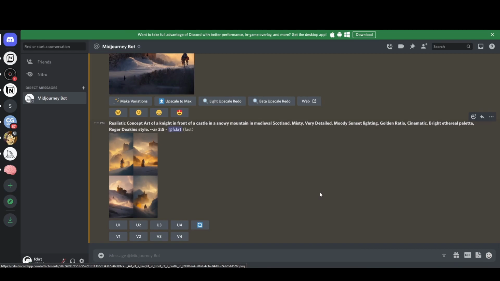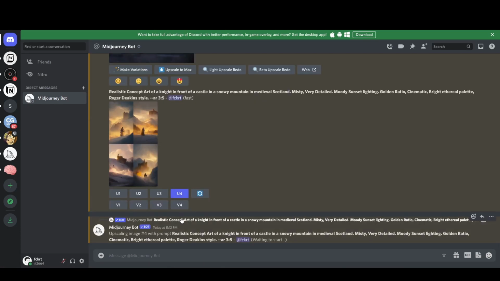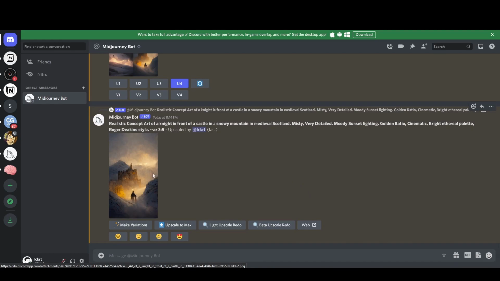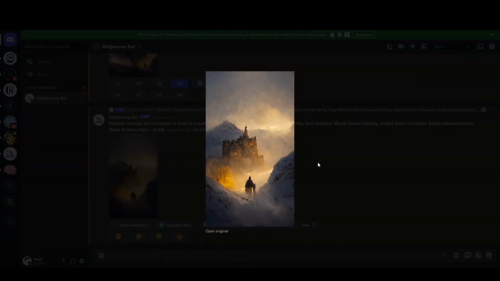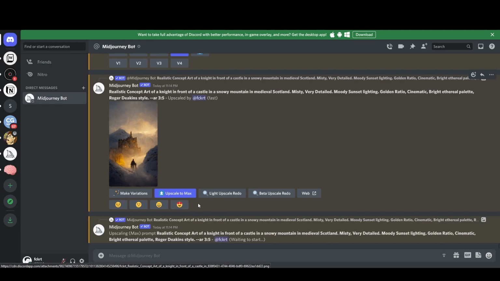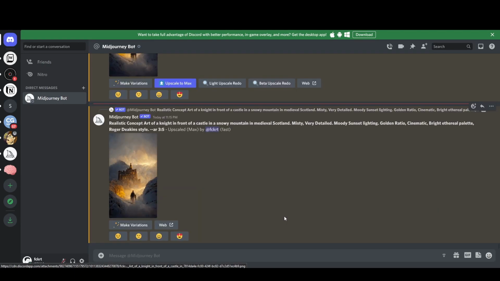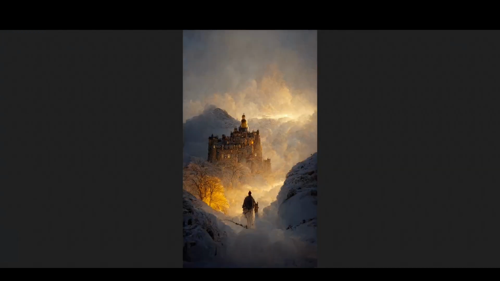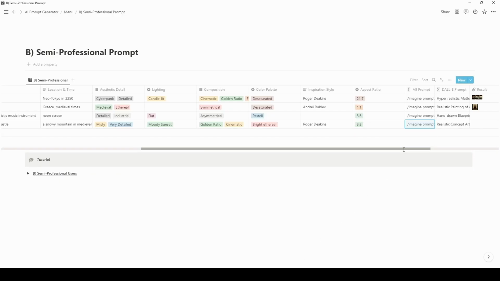The generation of the first batch of images is finished. I really like the fourth one, so I'll click Upscale. The upscaling is finished. Let's see what it looks like. This looks fine to me, so we can click on Upscale to Max to get the best resolution we can get. The upscaling to full resolution is done. Let's see what our final result looks like. I think it's beautiful. Let's save it and we can add it to our result.